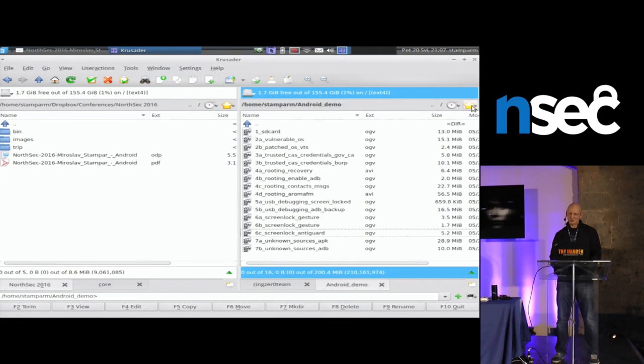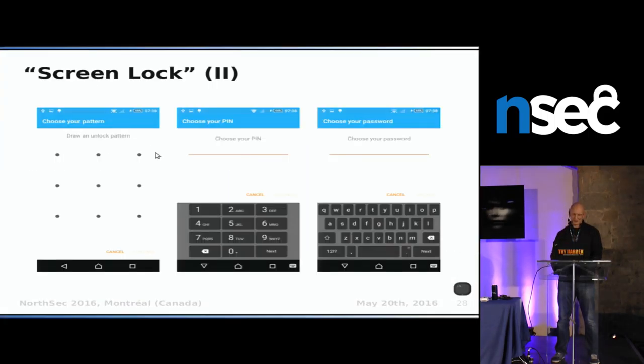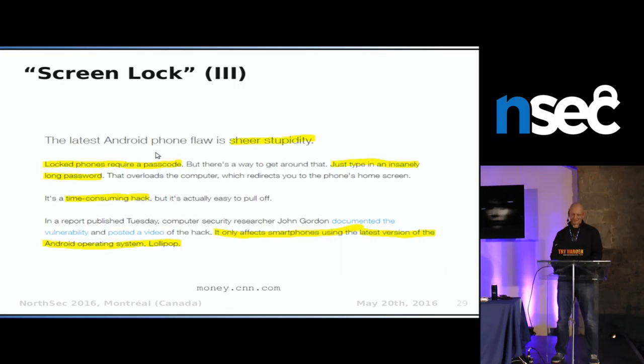So if you screw up at least one of those things I've said at the beginning, attackers will have the slight advantage. But also there is a system problem. As I pinpointed, in some cases, providers don't push the regular updates. This was found at the start of the year. One guy, John Gordon, just typed in an insanely large password, and he bypassed the Lollipop passcode screen lock.